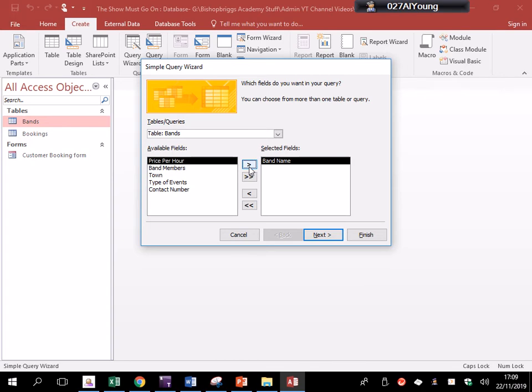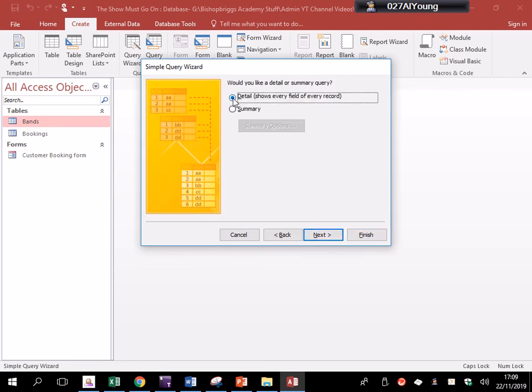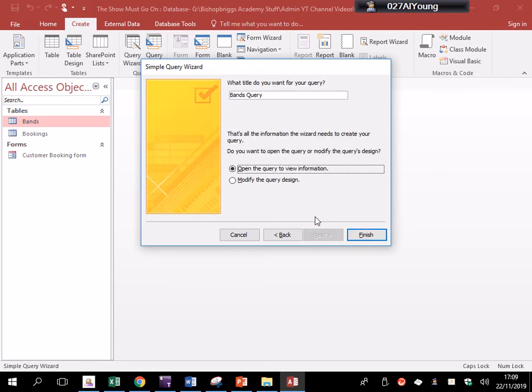So I'm going to put in band, price per hour, band members we don't need, so I'll take that back out. We're going to need the town because we need to know Glasgow. We need to know the type of events as well, but we don't need the contact details quite yet. So we'll get to the next stage. It says detail. That's what we should always select, is detail, and then here we should name it. So generally if you've got a task number, name it the task number, or if there's particular text, I would name it that. So customer query 1.